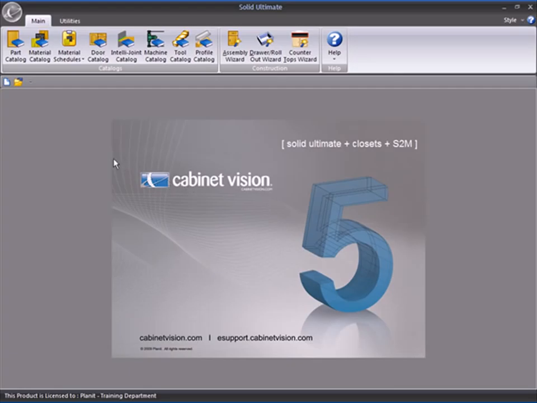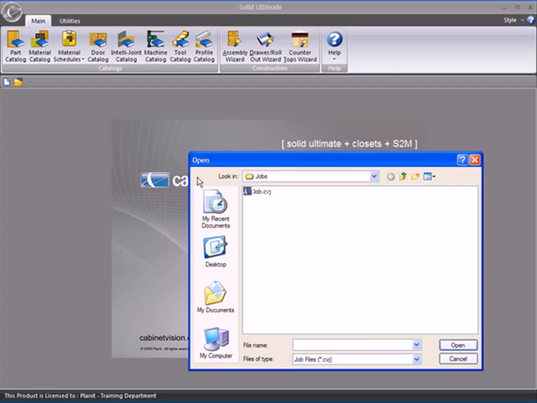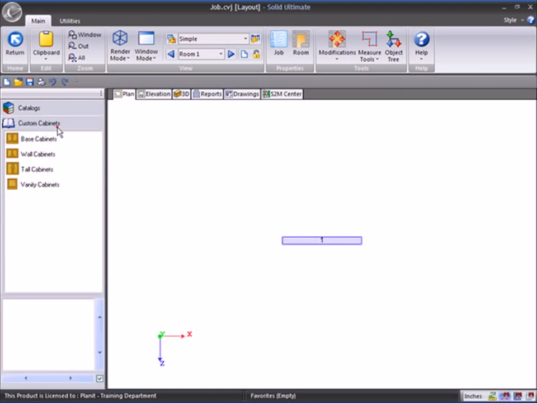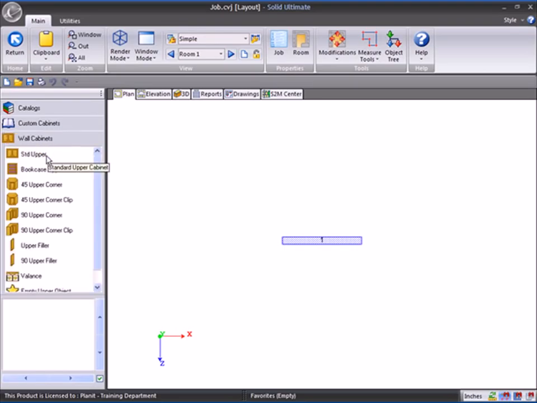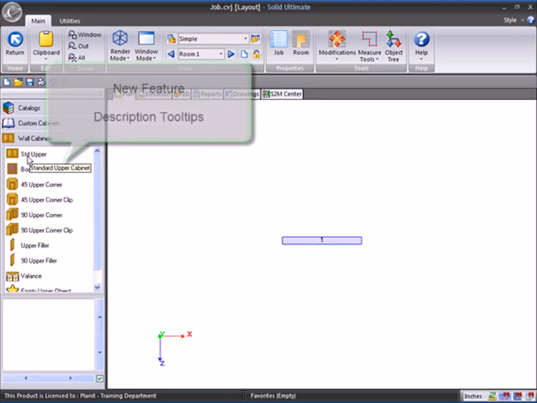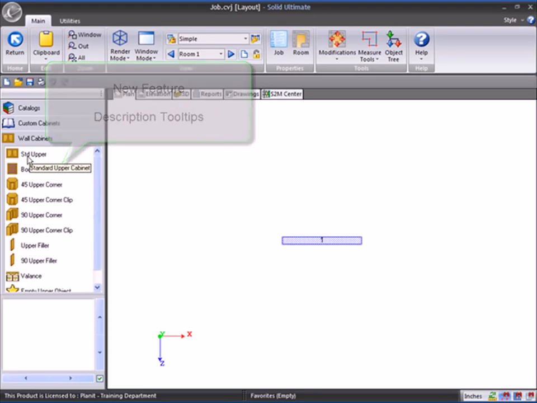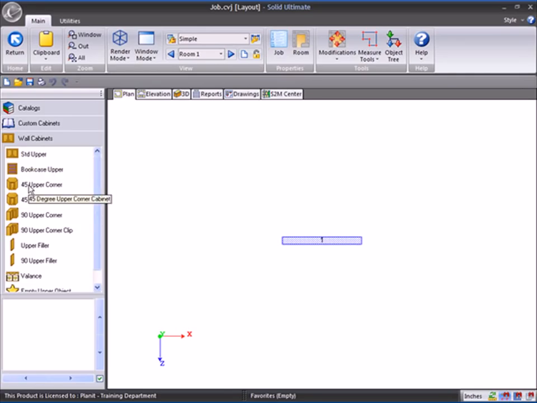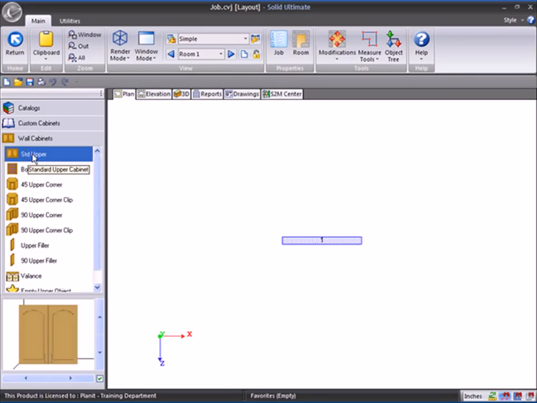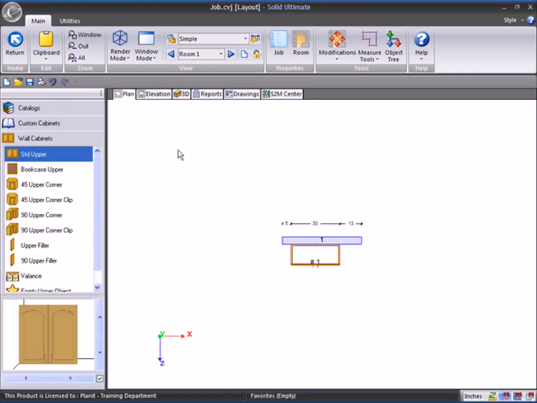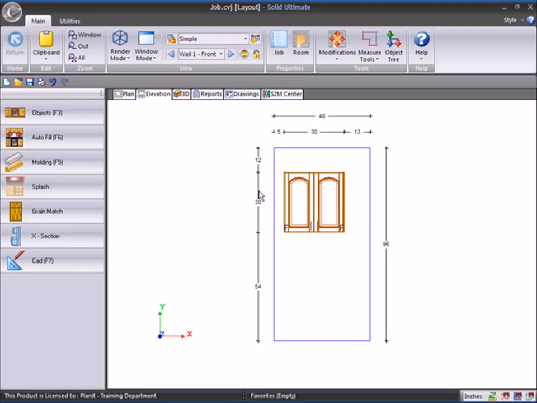So what I'm going to do here is just open up an existing job file that I have. This job has one wall on it. Now you go to the objects on the left and go to custom cabinets and upper cabinets, and you'll notice when I hover the mouse over the standard upper, the description standard upper cabinet is displayed in a tooltip. This happens for every item in the catalog menu list. I will place the standard upper on the wall and go to the elevation view.